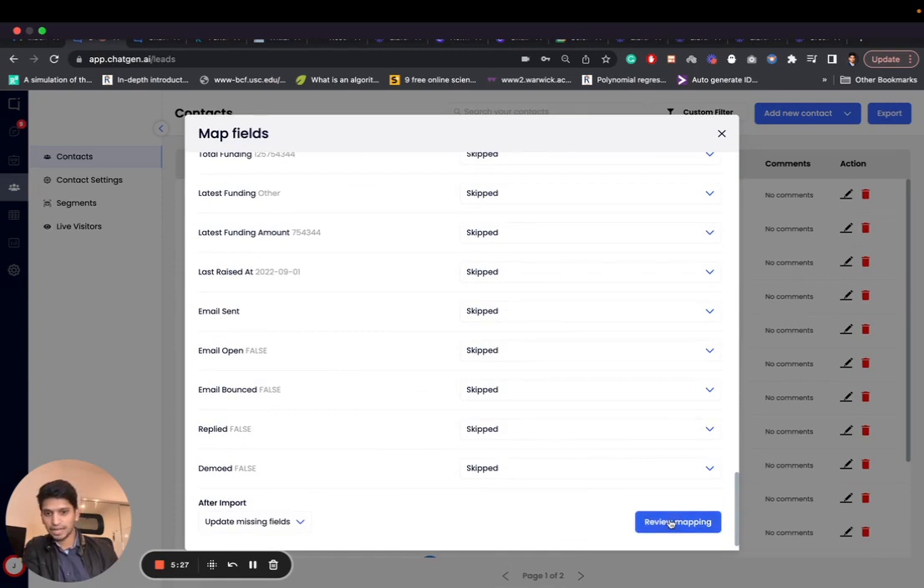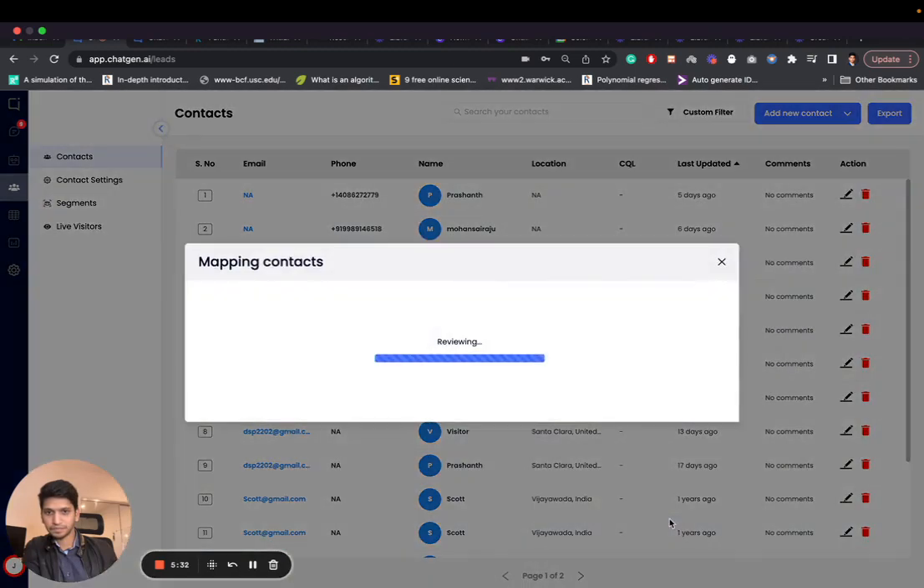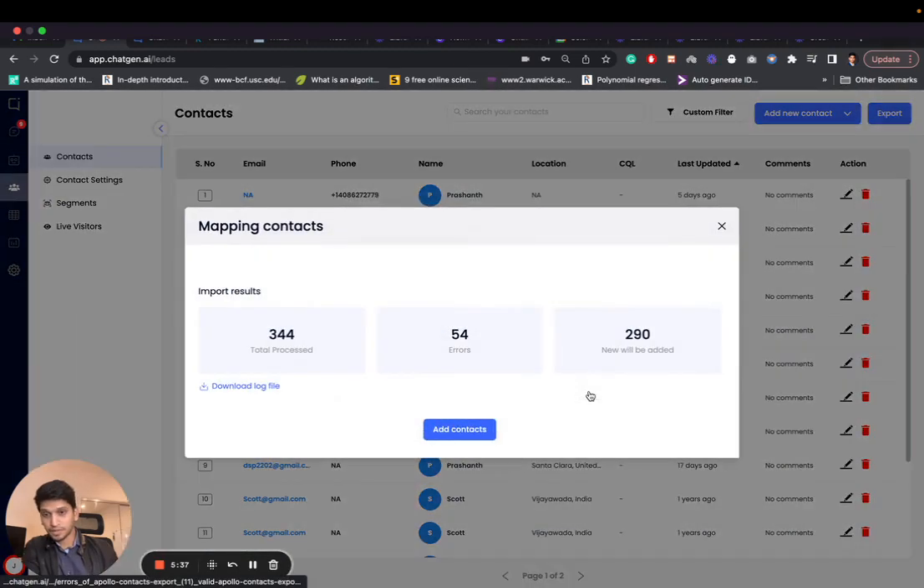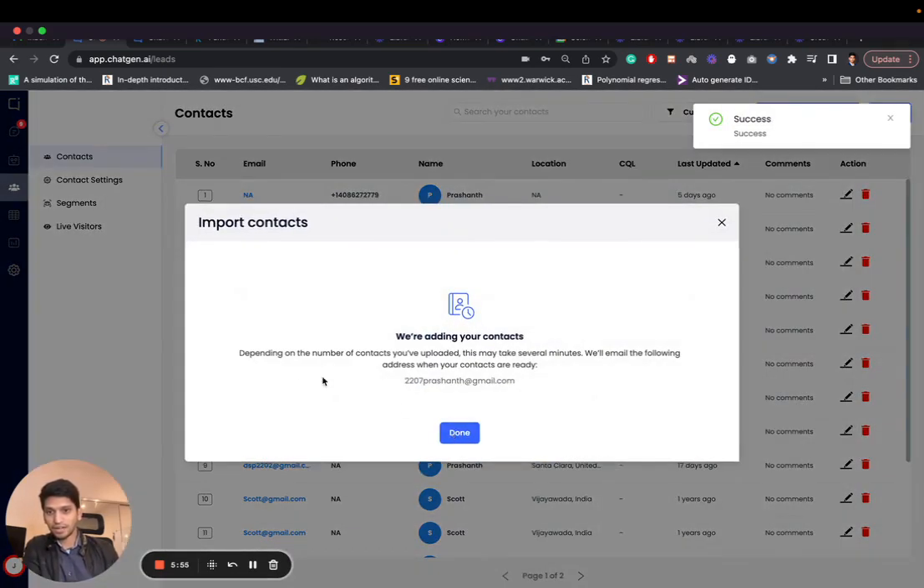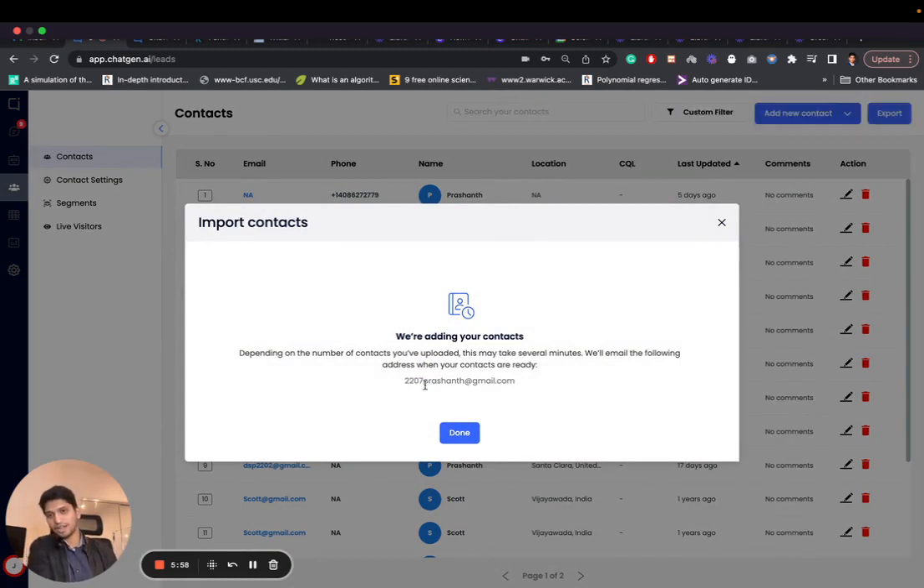And once the mapping is done, I can review the mapping. So it will review all the contacts and it will give you certain errors and how many are processed and how many will be added. For the errors, you can see why those errors occurred by downloading the log file. If you're fine with the 290 contacts to be added, I can click on add contacts, and it will say we are adding contacts, because it might take time to add contacts depending upon the number of contacts.